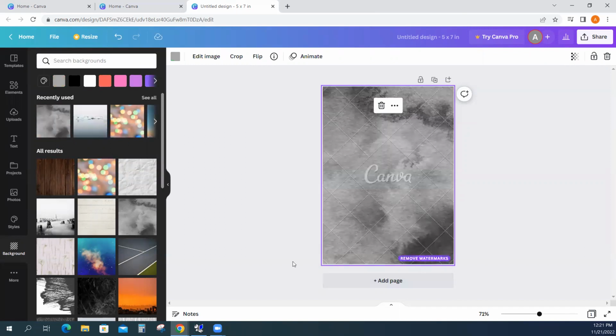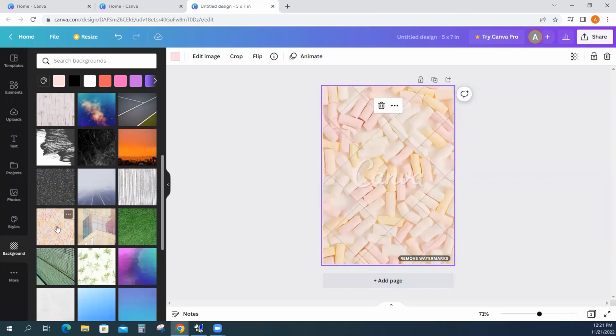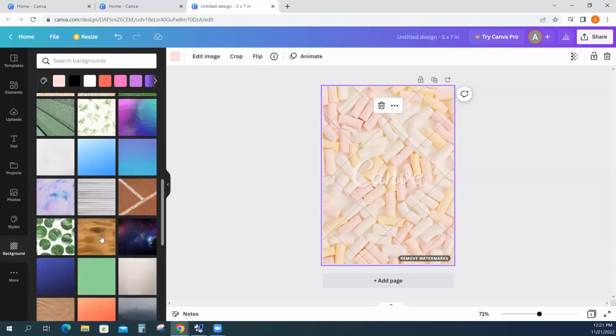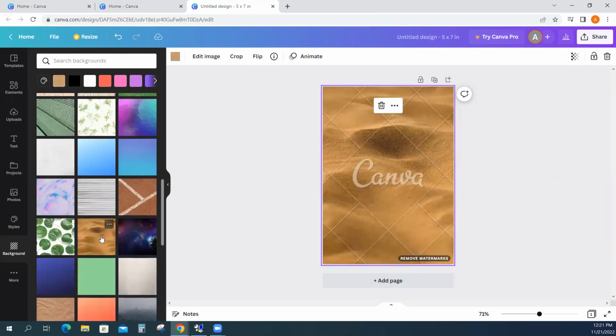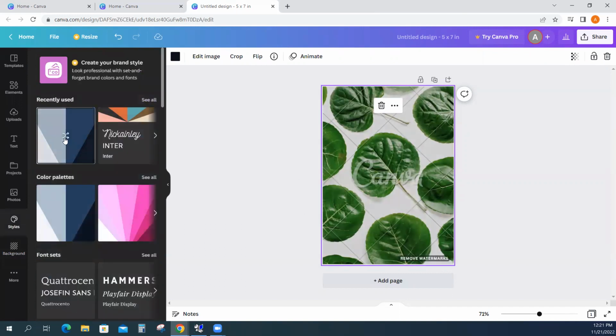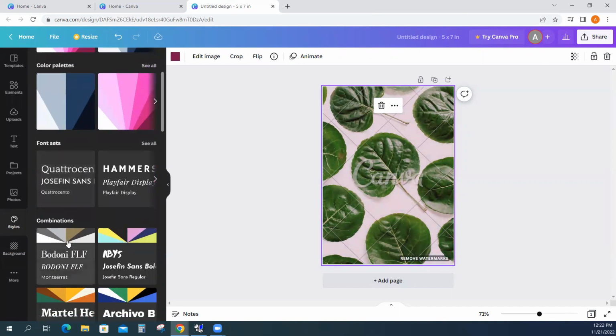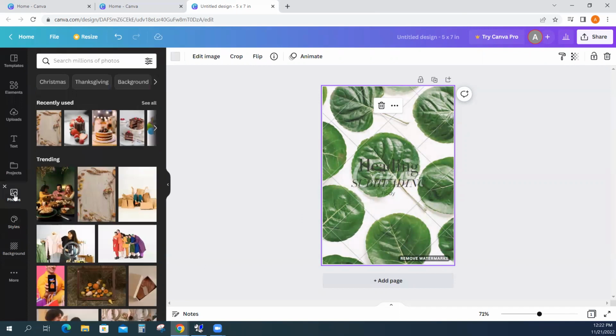Oh, watermark, we have to pay for this one. There's a lot going on in here. That's cute. Oh, this is cute too. The sand, leaves, but these, wow, we have to pay for. So the styles just change the colors. It's kind of like filtering in a way. So let's go back to photos.